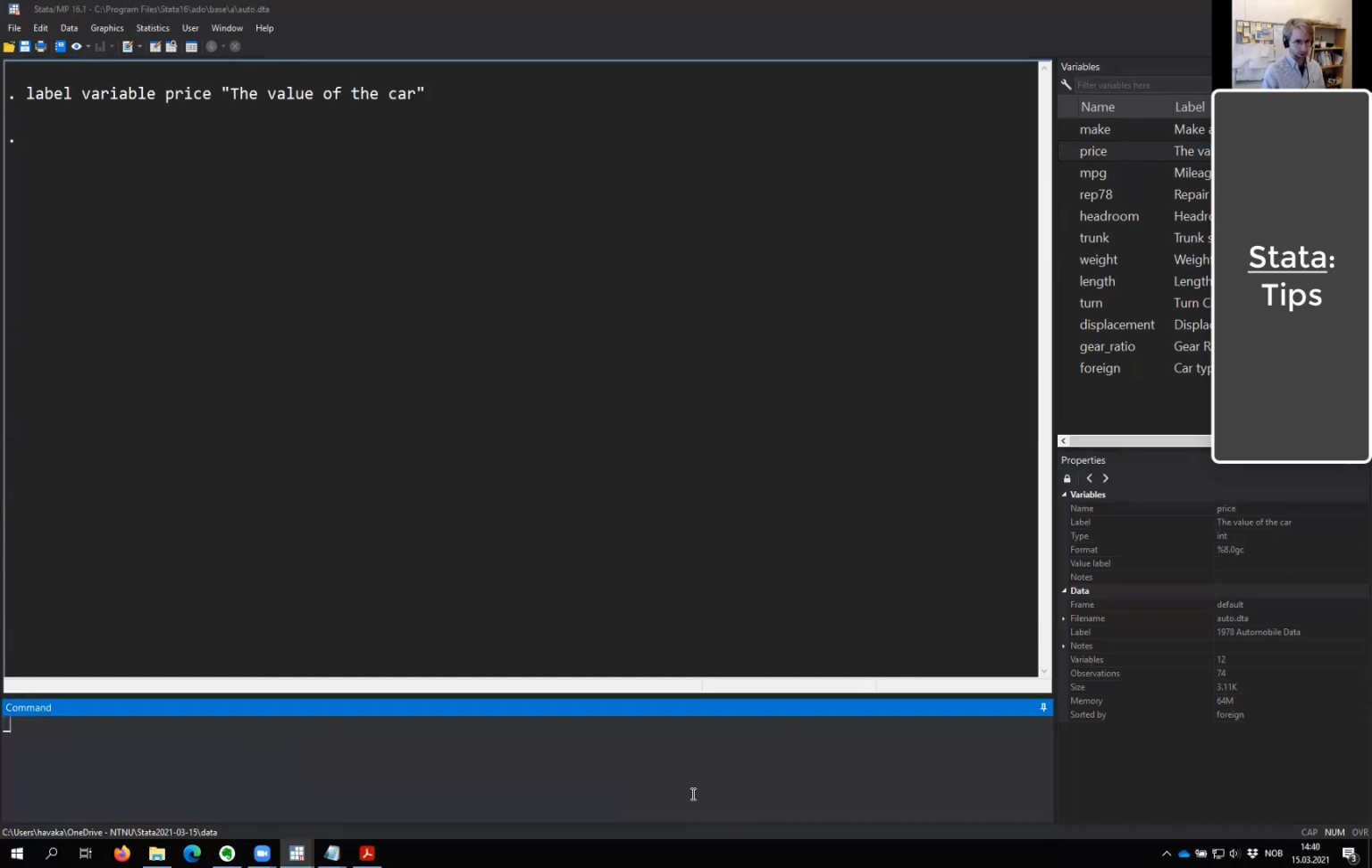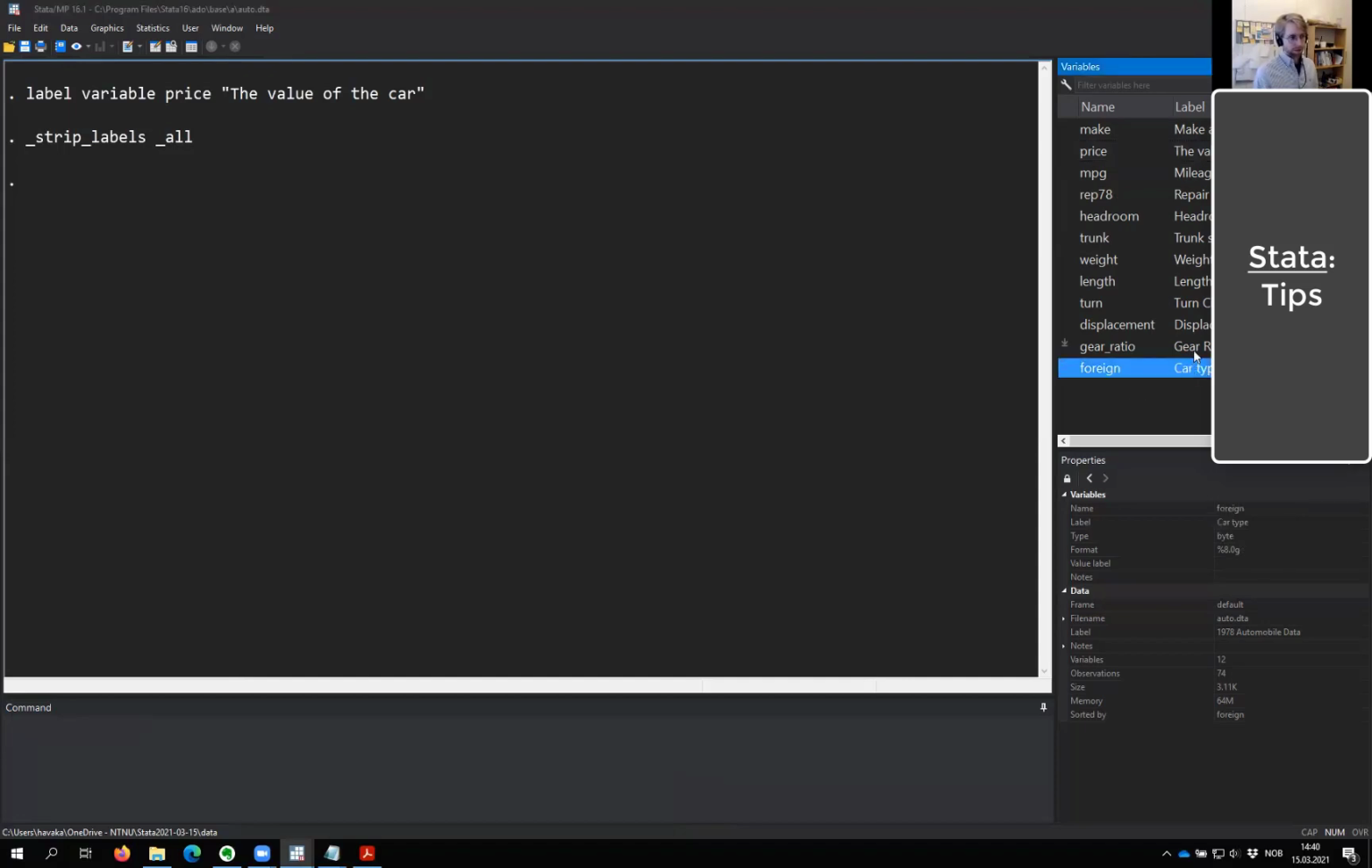And if you don't like labels, you can do underscore strip underscore labels space underscore all. And then this will only remove value labels, not variable labels, apparently. So never mind that. You won't see the result here. Sometimes it's also very helpful to give value labels. So I think we'll see that if we use codebook.